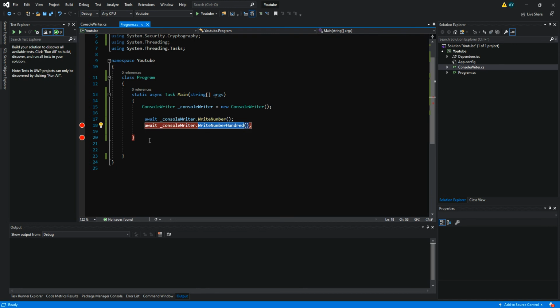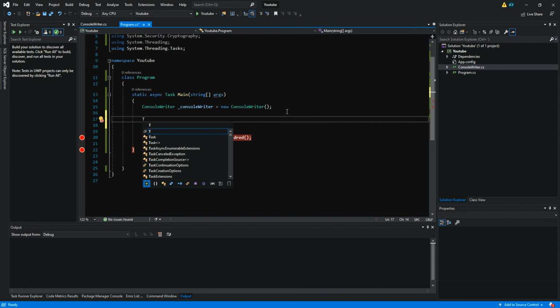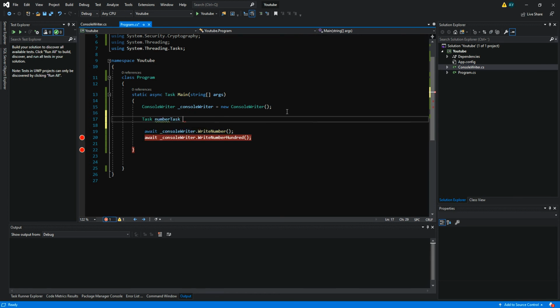So if I want them to run in parallel, I have to create some tasks and tell it that this is a task and these should be run in parallel, and then you can continue with the program. So if I write Task, and we call it number task, is equal to ConsoleWriter.WriteNumber. So now this method is a task called number task.